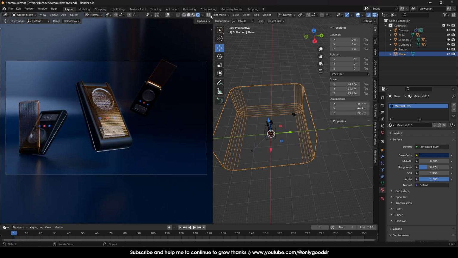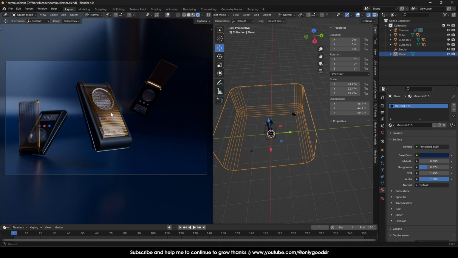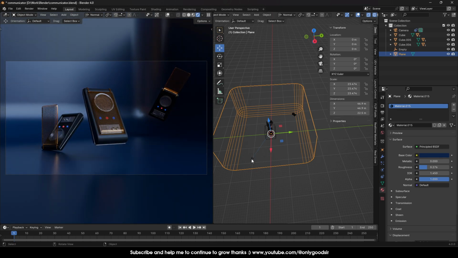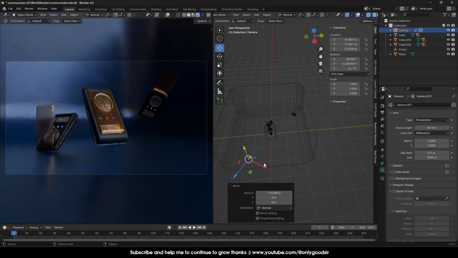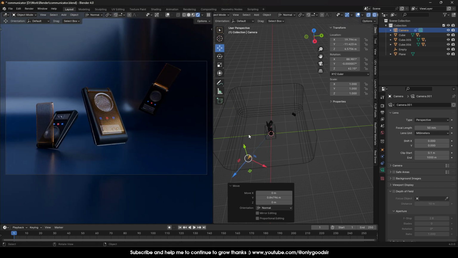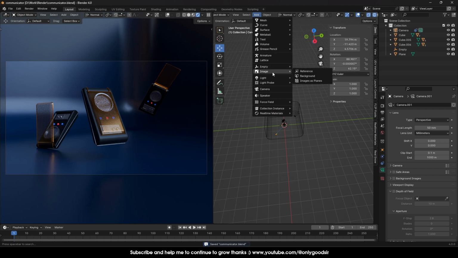Oops. N view, camera to view. There we go. Could move this around. And what else do we want to do? I'll save it just in case. You could add the gobo lights back in. I'm not going to do that.